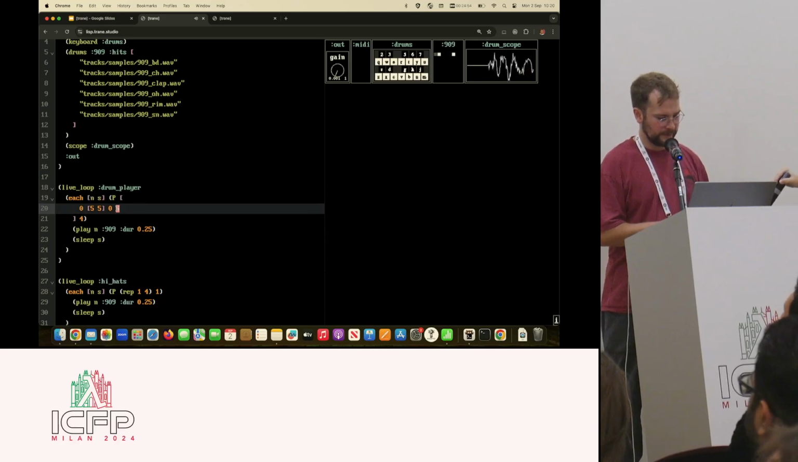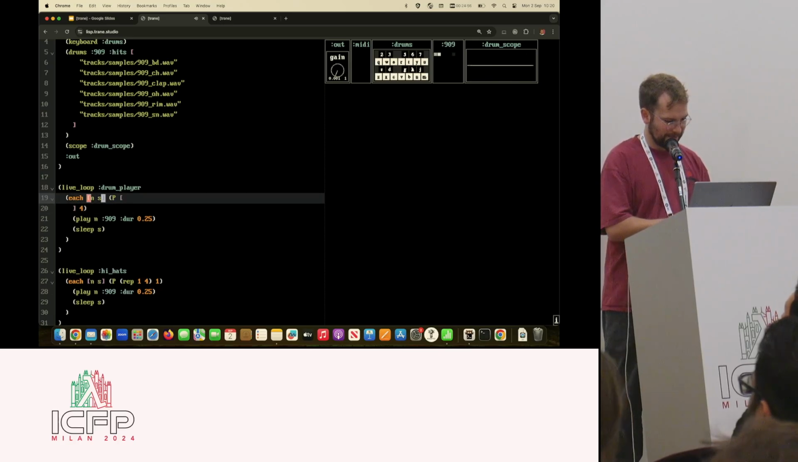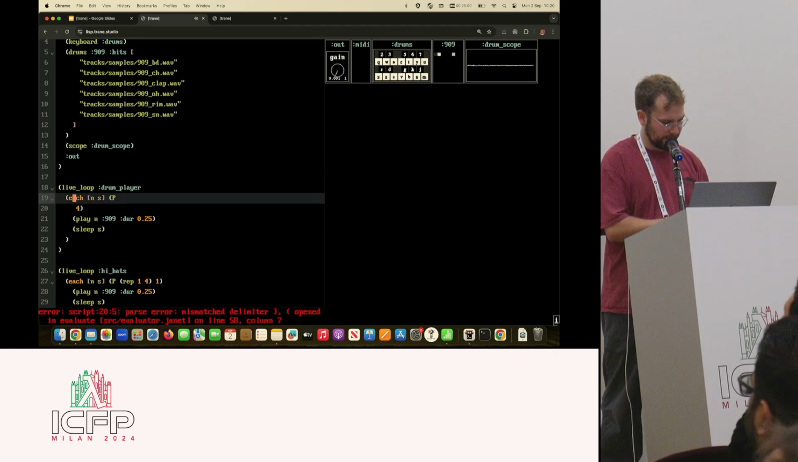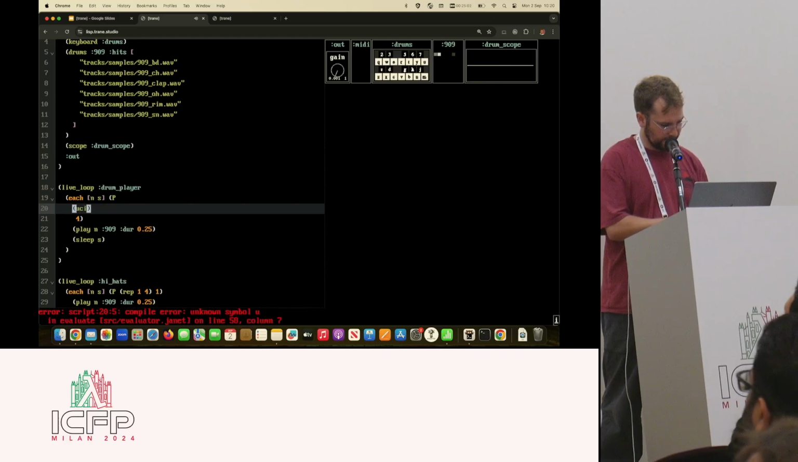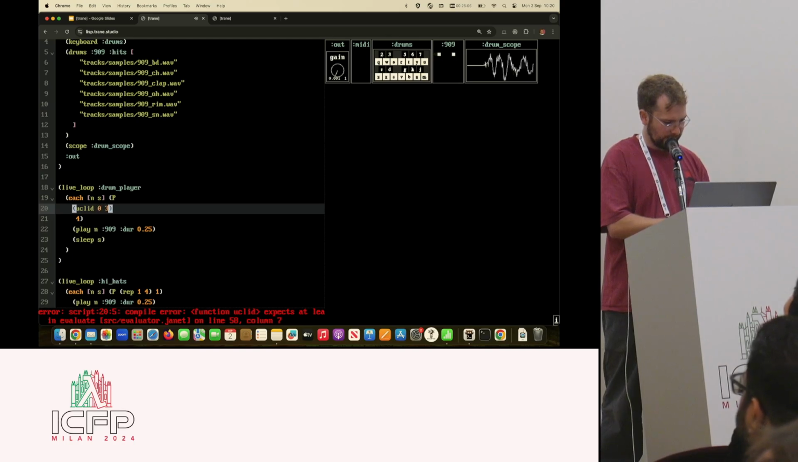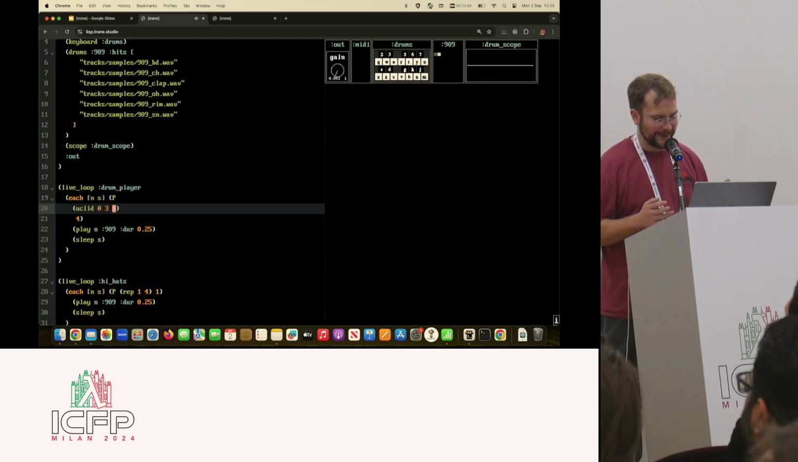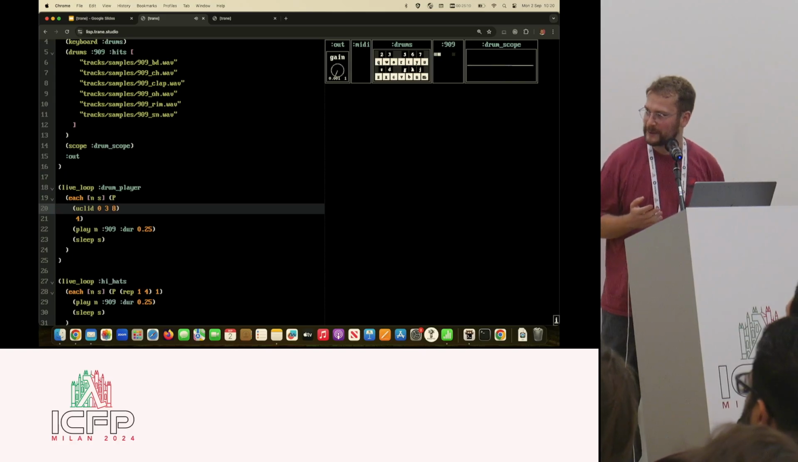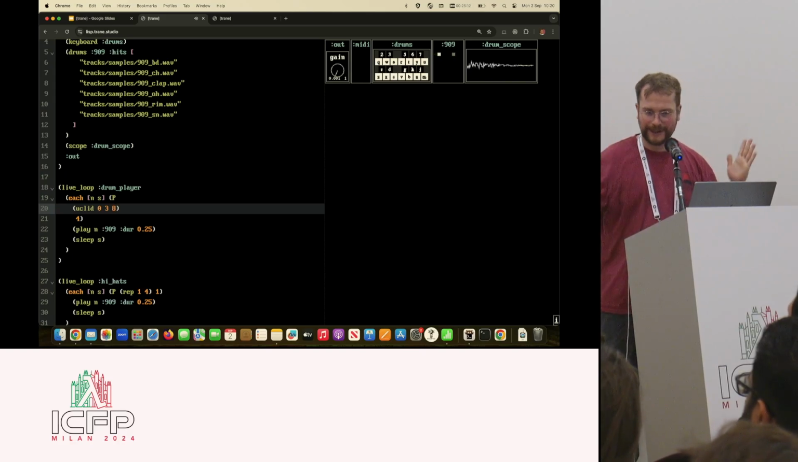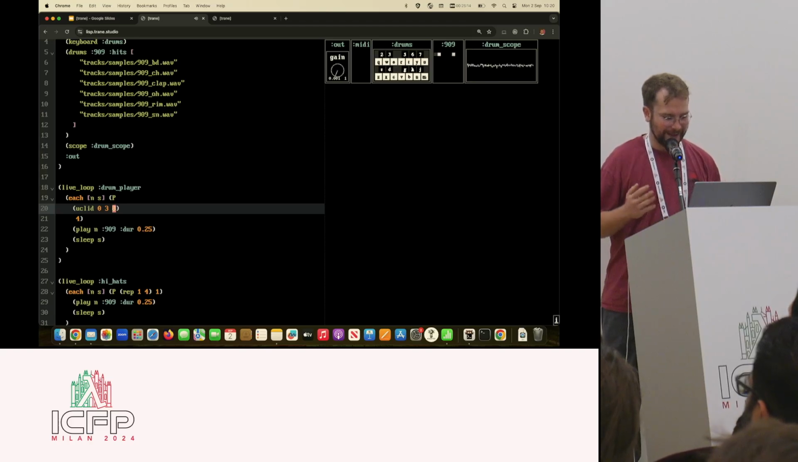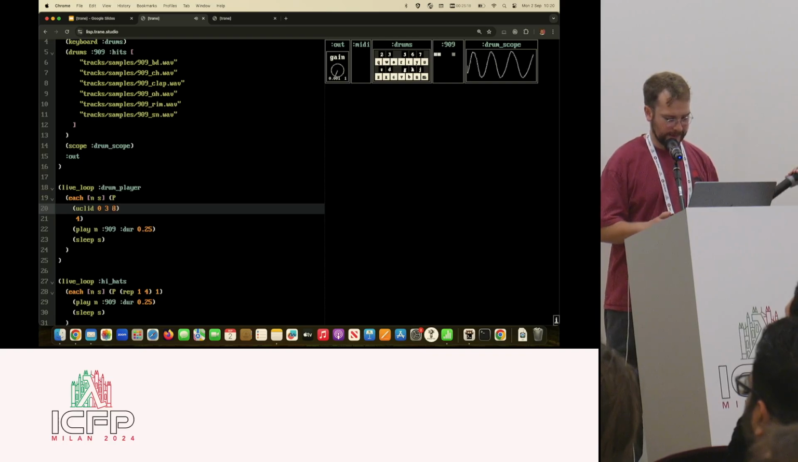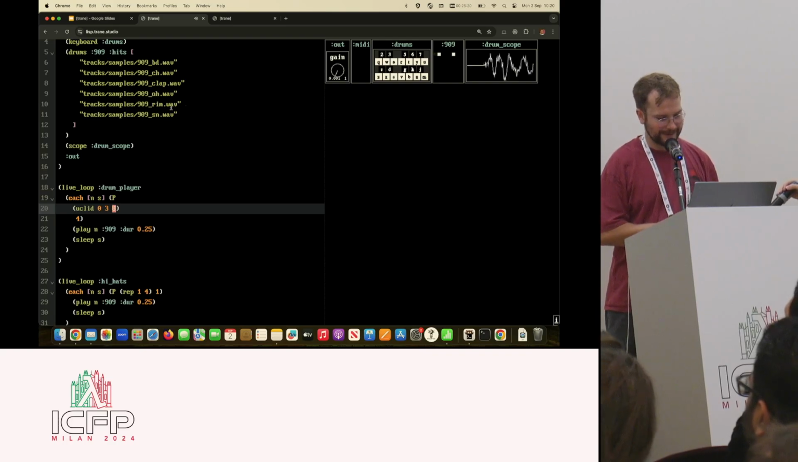Instead, there's Euclidean stuff in here as well, so you can replace this with, I think it's called Euclid. 3, 8. So this means I want to play this Euclidean rhythm, which is kind of trying to space out some hits over a number of beats. And this is going to play the 0th note 3 times over 8 beats.